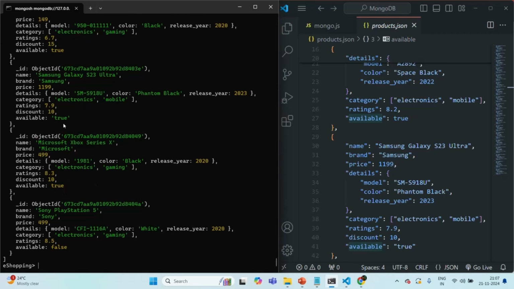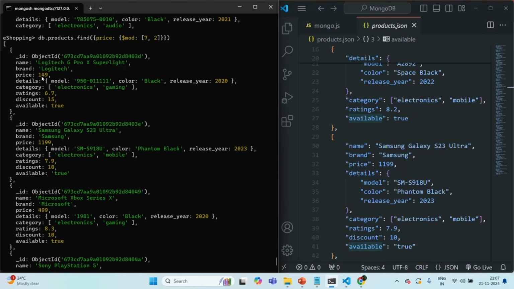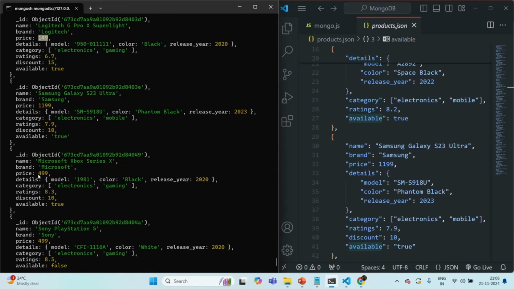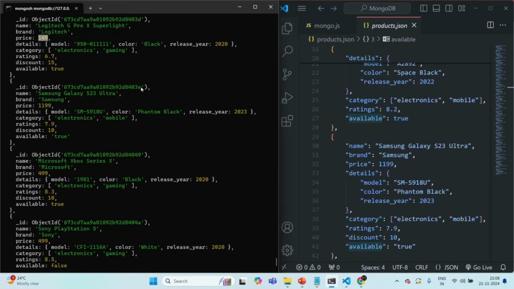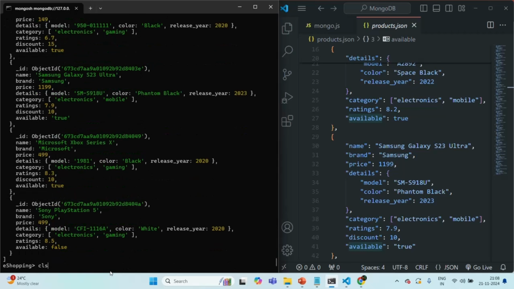Here, let's take an example of one product. For example, let's take this product. If we divide the price by 7, the quotient will be 21 and the remainder will be 2. So that's why this document has been filtered here. The same is true for the price of other product documents also. Each of these prices, when divided by 7, leaves a remainder of 2. So if you want to do this kind of calculation for filtering a document, you can use this mod operator. This mod operator is very simple to understand. Let's clear the shell.